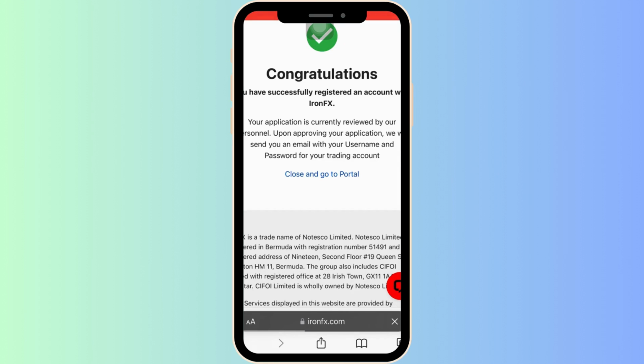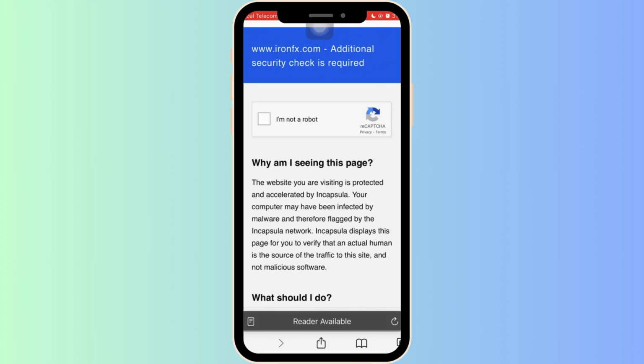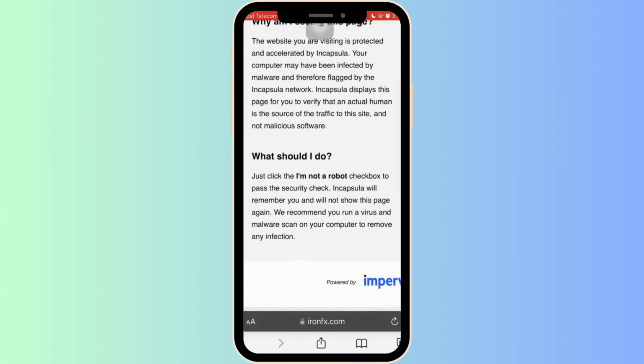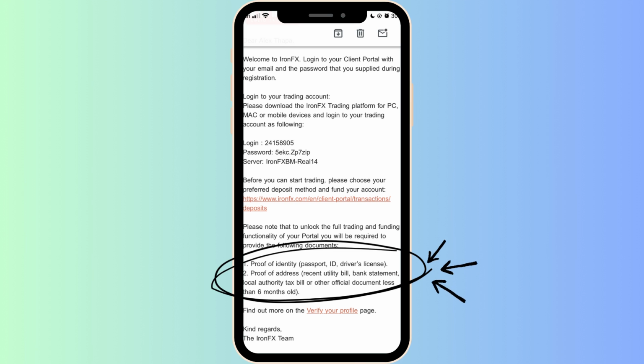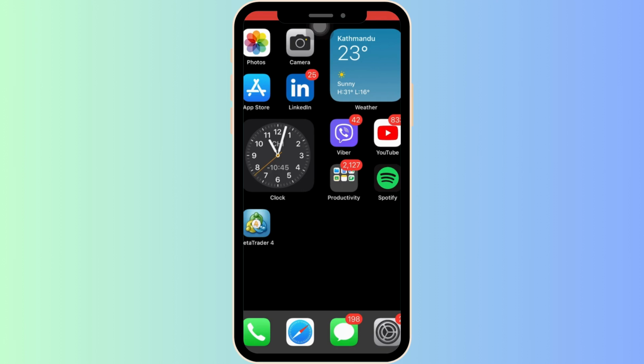Once you register your account, you need to verify your identity. The broker company needs to verify its clients' identity by filling out the KYC form. Go ahead and verify your identity, and after you upload your verification documents, your application will be reviewed, and then they will let you know if your application is approved or not.